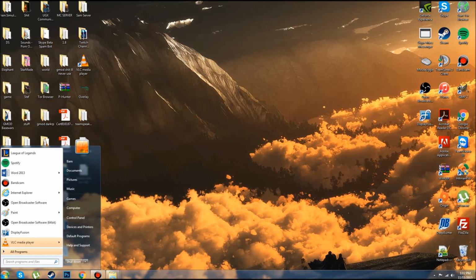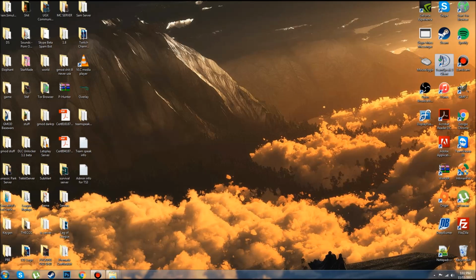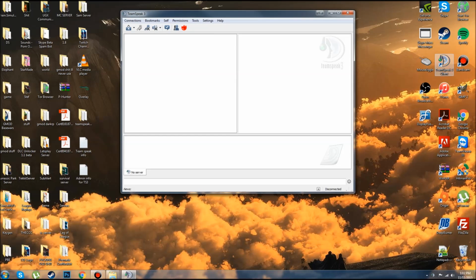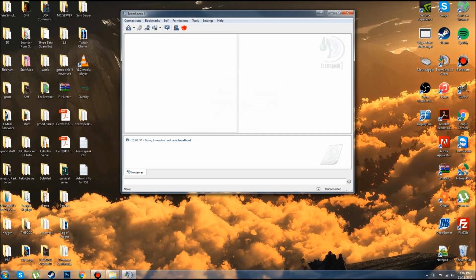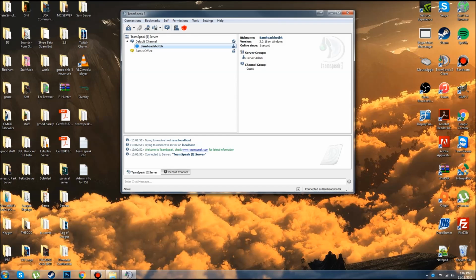For you to connect, you're always going to want to use localhost because sometimes it doesn't let you go through your external IP. So just use localhost, hit connect, and you're good to go. See, and yeah, that's that.